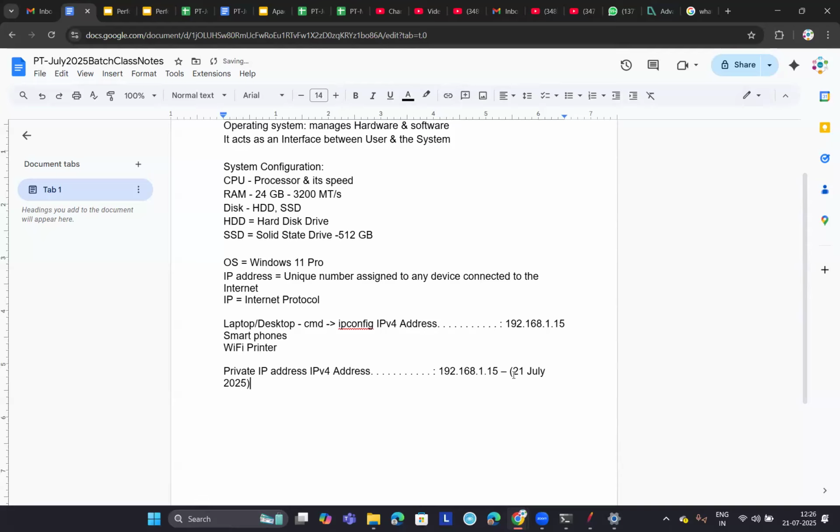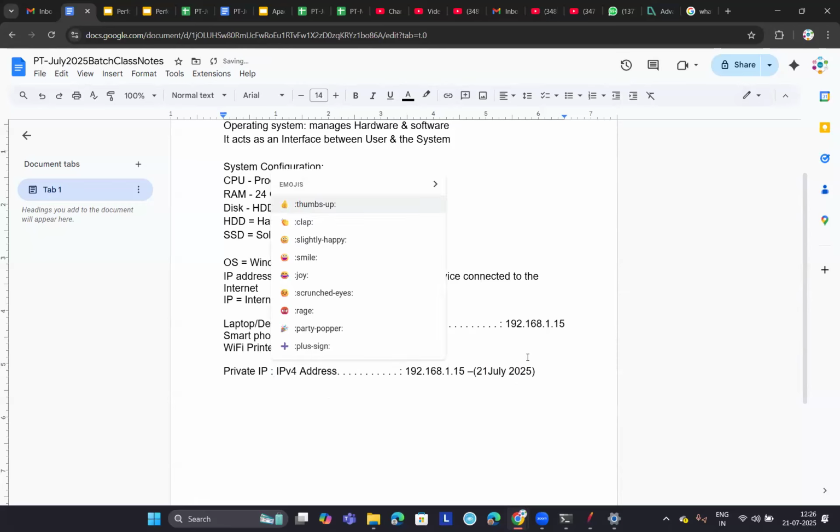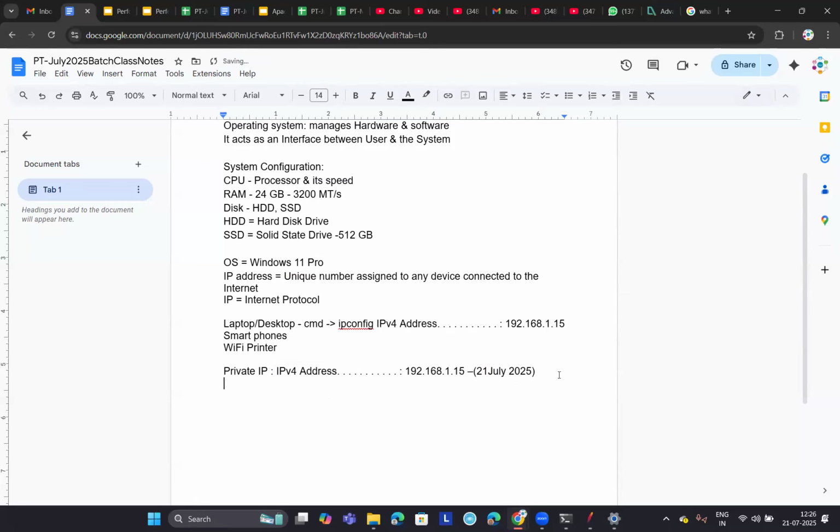Will it be the same tomorrow or will it change tomorrow? Guys, you know the answer. Most of you know the answer. If this is a private IP, will it change tomorrow or not? So this private IP changes from time to time, and it changes from network to network also.